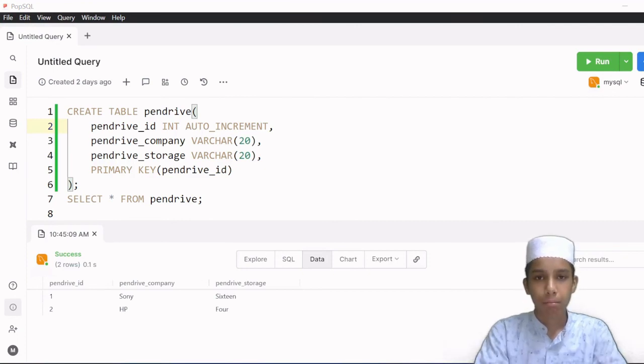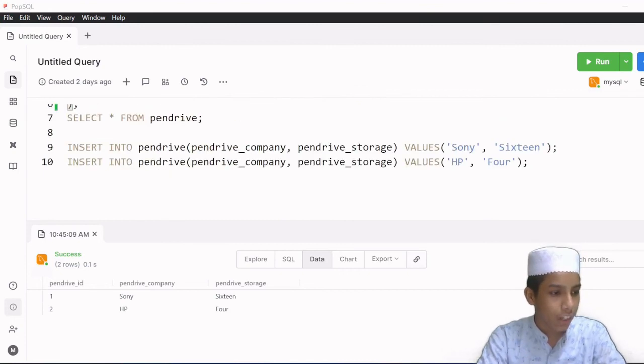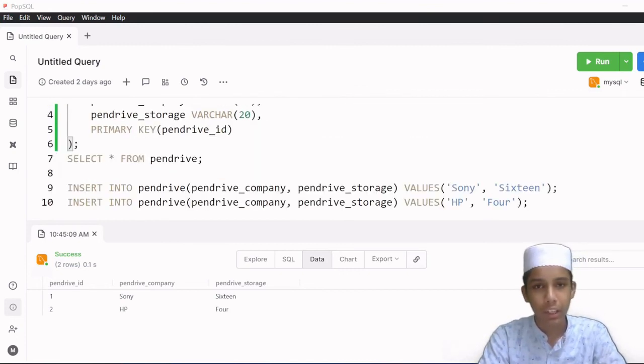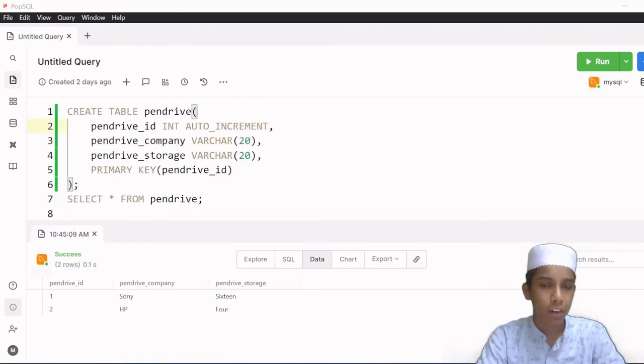Okay, so anyhow guys, that's all for this video. So these are some of the constraints that we have used, like auto increment, unique and default, everything.